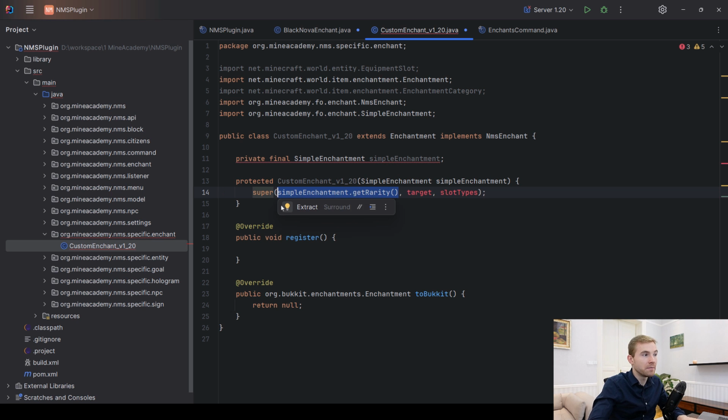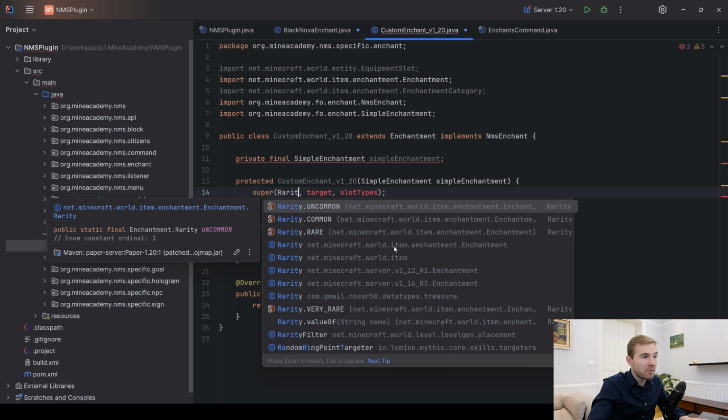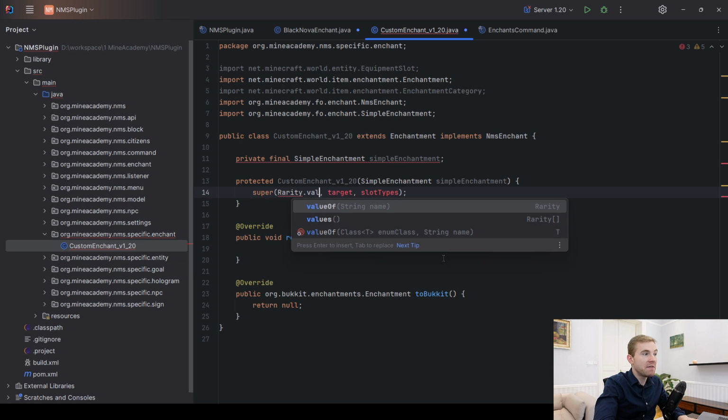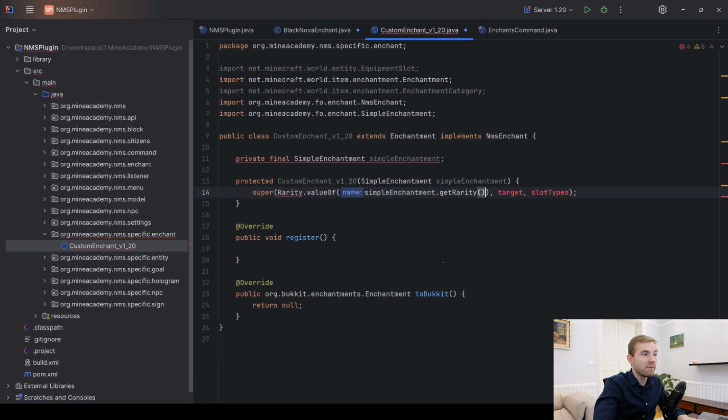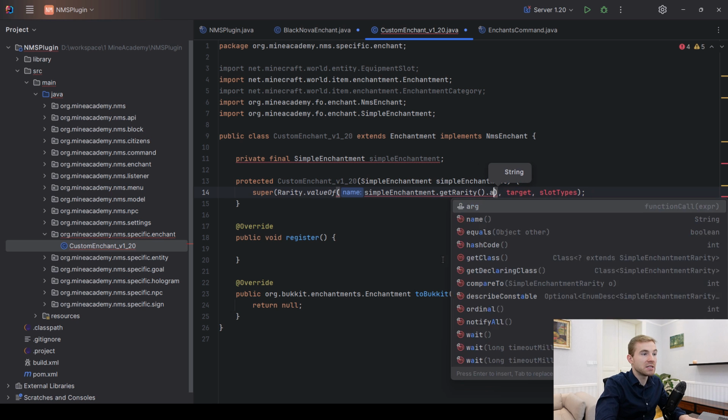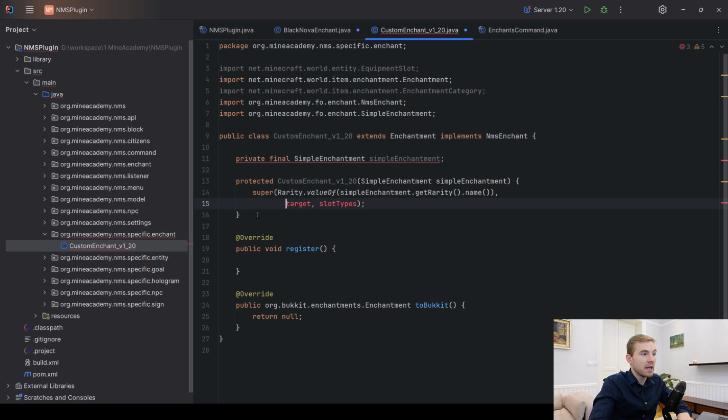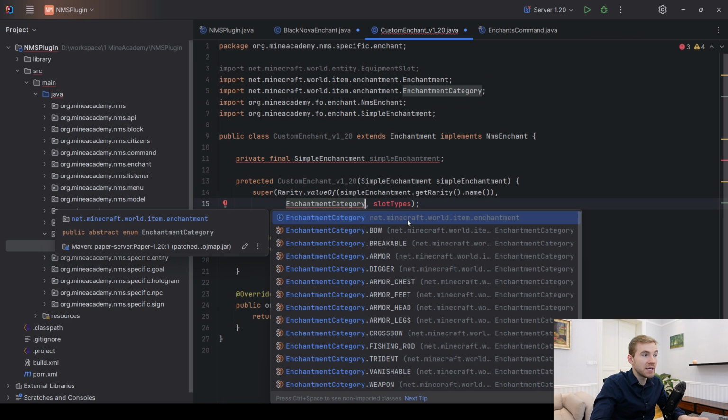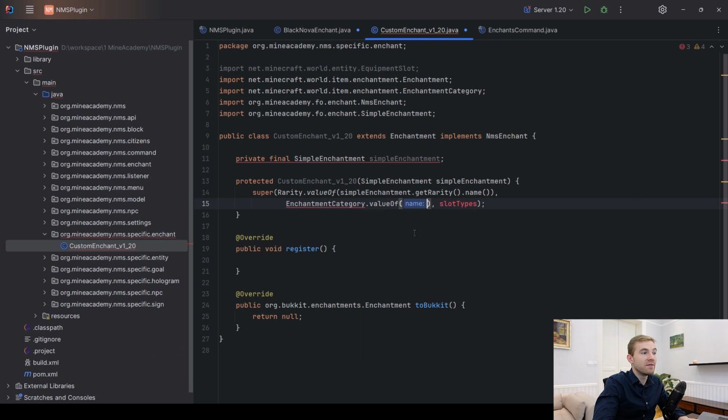So all we're going to do is open up the rarity from the NMS package and then simply convert it with valueOf, getting the rarity and its name, because these names are exactly the same. Next up, it needs the enchantment category from NMS. So we need to open it and then valueOf, and this is going to be simpleEnchantment, get the target and get the name.